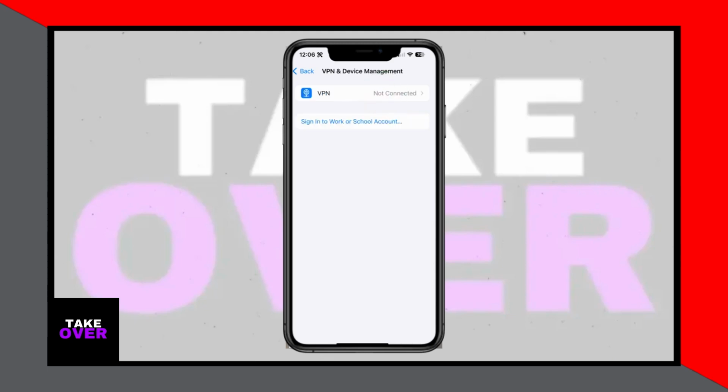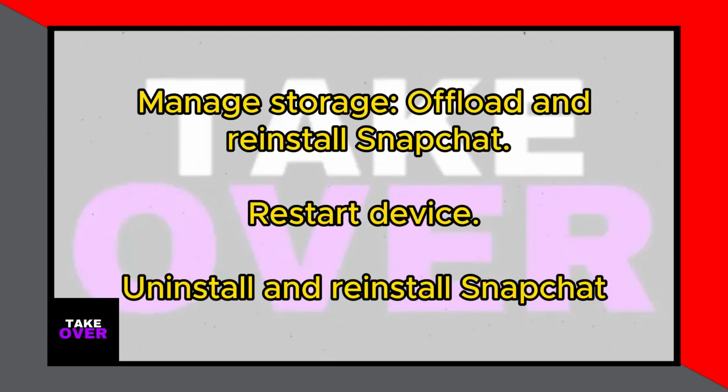Go to Settings, General, and select iPhone Storage. Scroll down, find the Snapchat application, and select Offload App. Confirm, then reinstall Snapchat from the App Store.